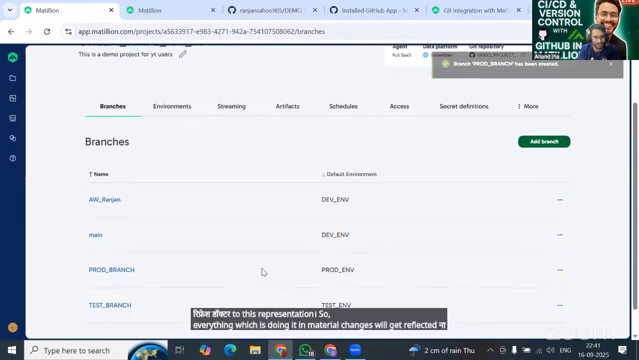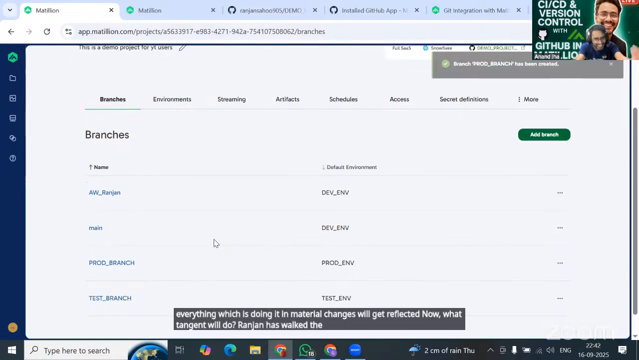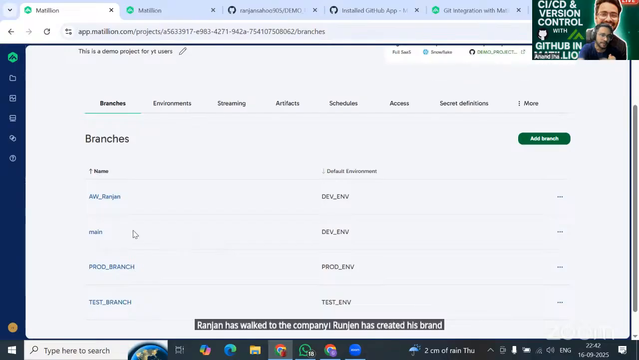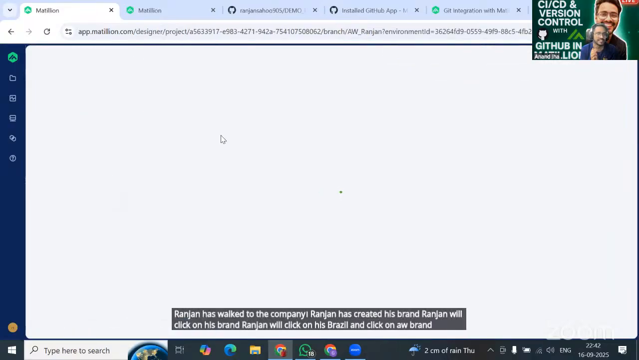Now, what Ranjan will do, Ranjan has walked into the company. Ranjan has created his branch. Ranjan will click on his branch. Ranjan, click on your branch. Now you see the magic.